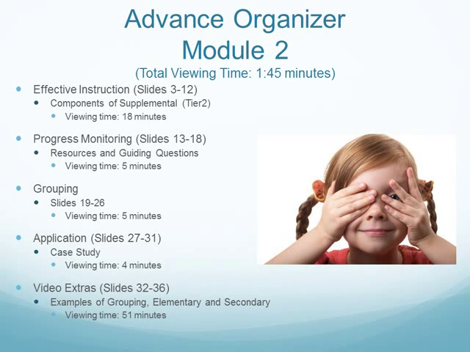Section 4, slides 27 through 31, provides an opportunity for participants to apply the recommendations discovered in this module to a case study. The recording time in this section is approximately 4 minutes, but will require additional time to review and work through the documents.